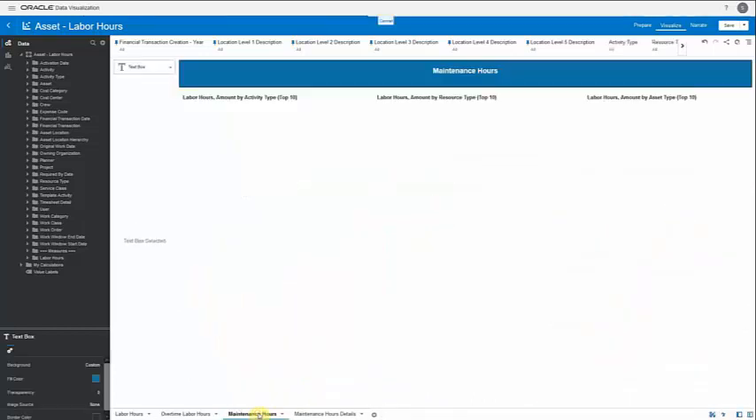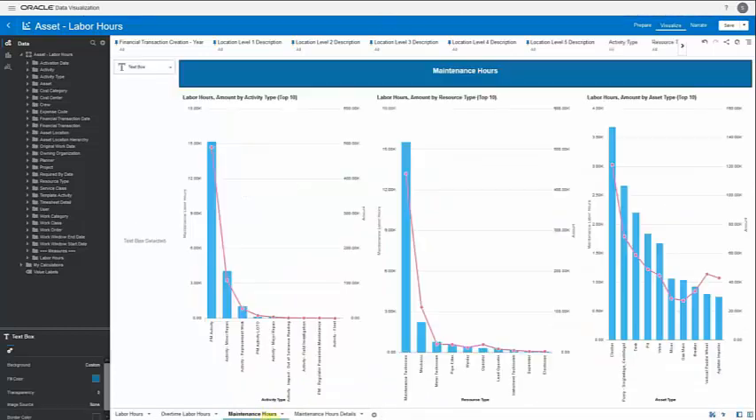Moving to the next one on the maintenance hours. In this particular canvas, you can see there are three visualizations which give you the details about the labor hours for the top 10 activity types, and similarly labor hours for the top 10 resource types and the top 10 asset types. Now, these three graphs can be used collectively to identify which asset types are taking more.